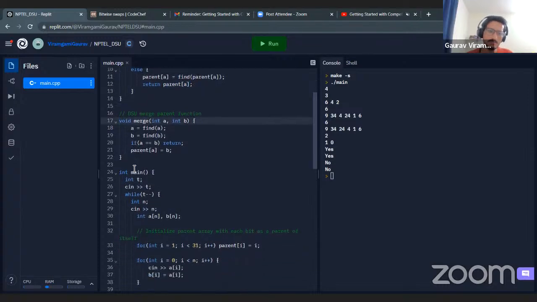And here the merge function is simpler than what we saw in the earlier problem, because in the earlier problem we also wanted to check the condition of which has the larger size. Here we don't need to check that condition.